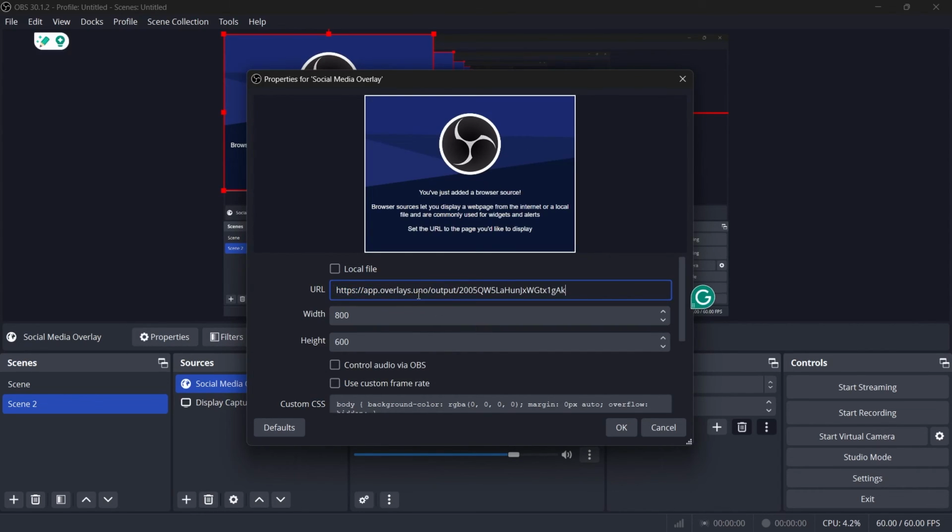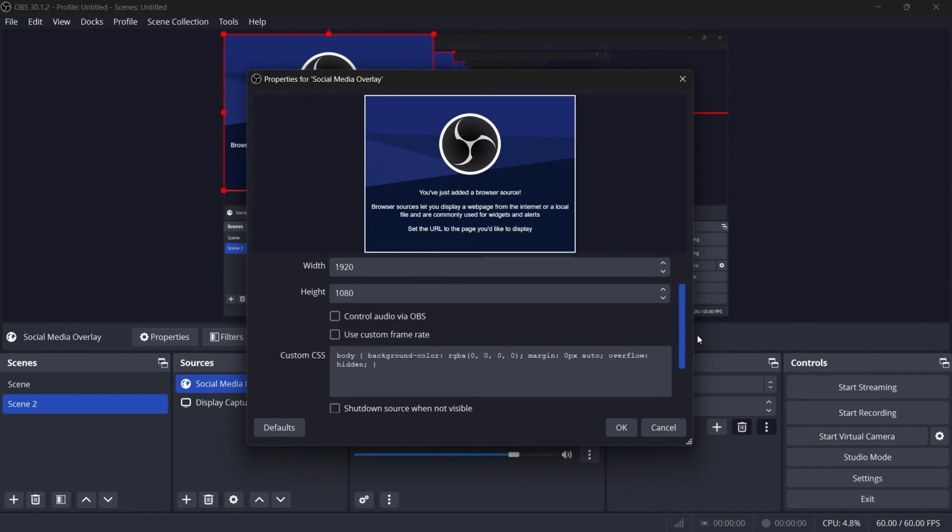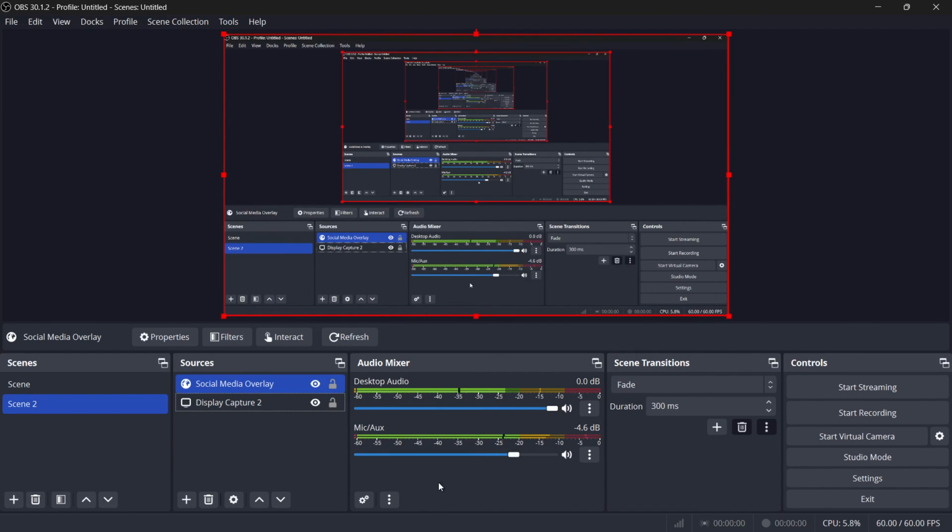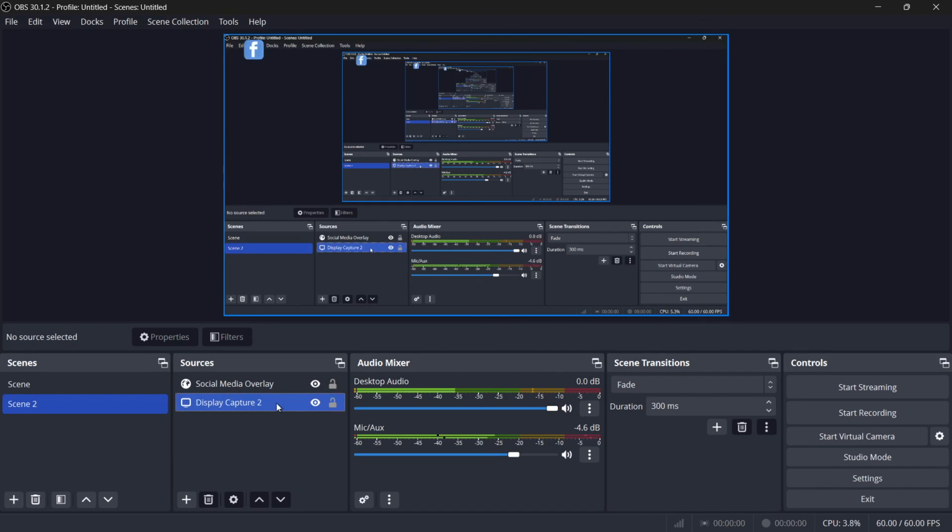Adjust the resolution to match your canvas size in OBS. For most users, this will be 1920 by 1080 for Full HD or 2560 by 1440 for higher resolutions. Click OK to finalize. You should now see your overlay appear on the scene. You can resize and reposition it as needed.